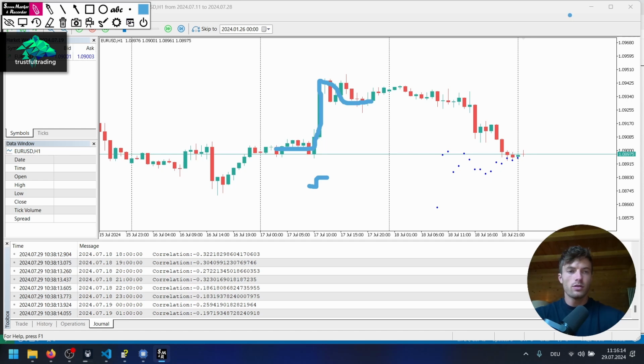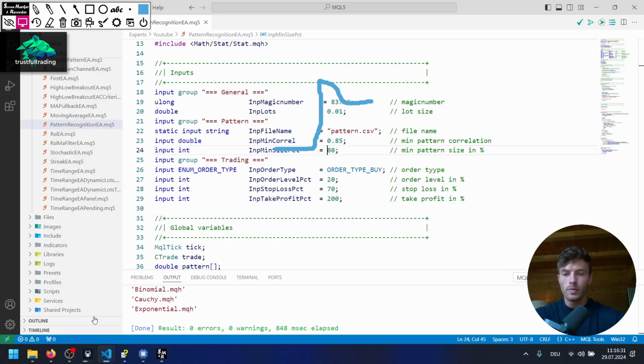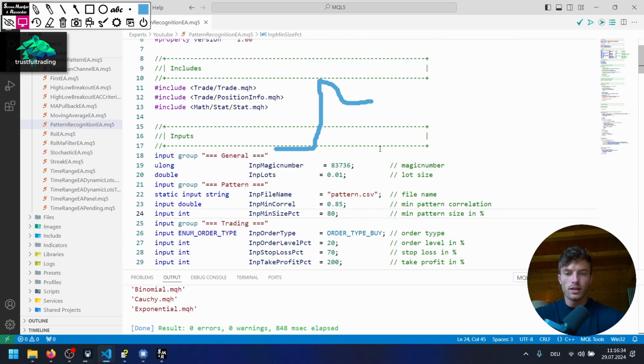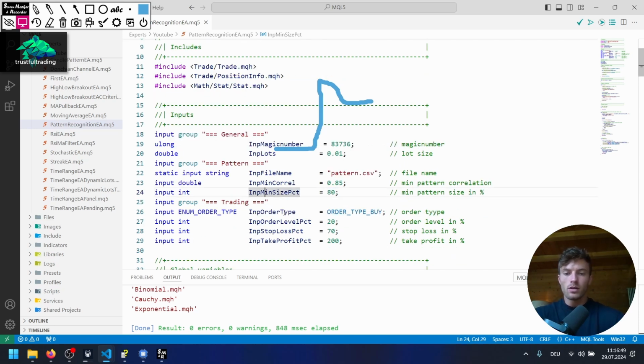Okay, so that's the input for the minimum size, and the input is also in percent of the pattern span. So from the maximum value of the pattern to the lowest or minimum value of the search pattern. Yeah, now I have this ugly drawing here, but I will keep it. So 80% just means, okay, the close prices pattern has to be at least 80% of the search pattern to be valid. Okay, next we have the order type.